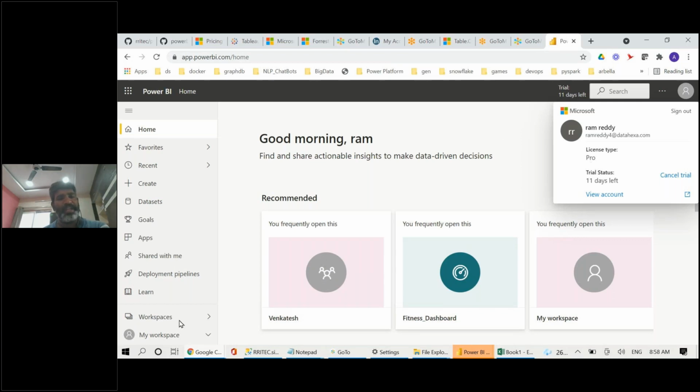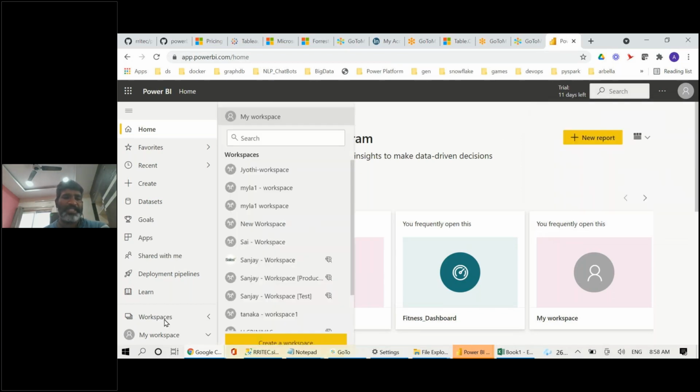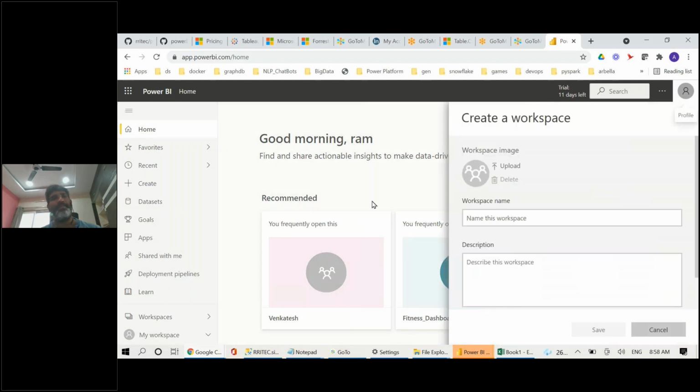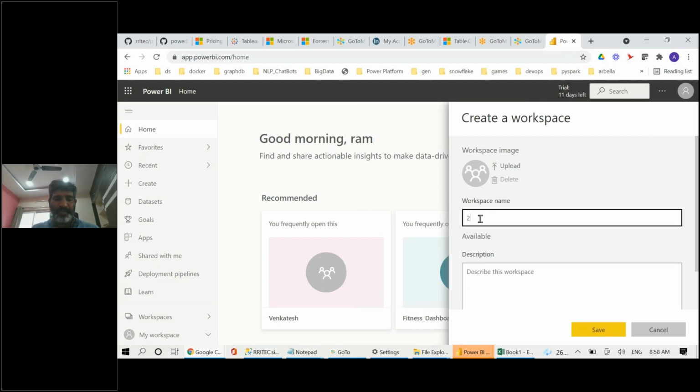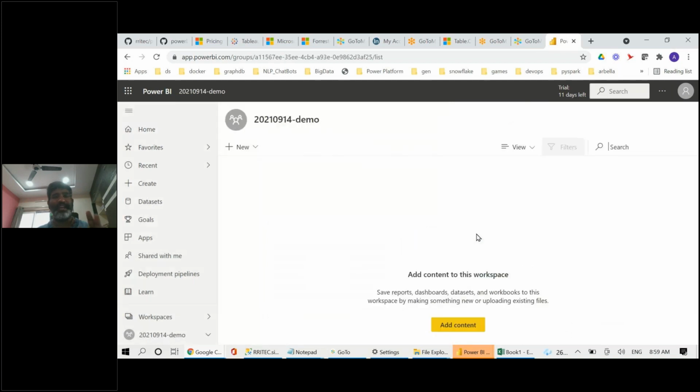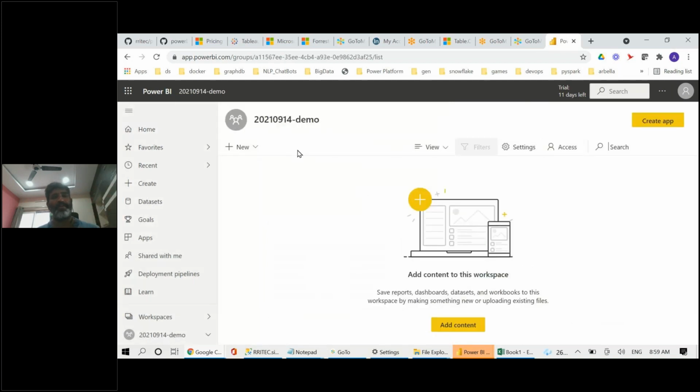There is a terminology called workspace. I'll talk more about this workspace later. Today I'm creating one workspace. You can assume, for the time being, it is one folder inside the cloud. So I'm giving today's date, 2021-09-14, and we are doing the demo, so I'm giving the name as demo. Then I click save. We created one workspace. In simple words, I created one folder inside the cloud.